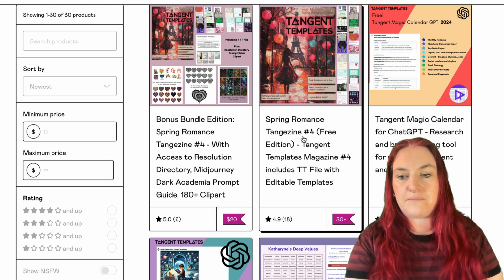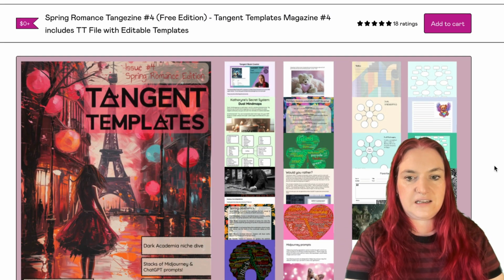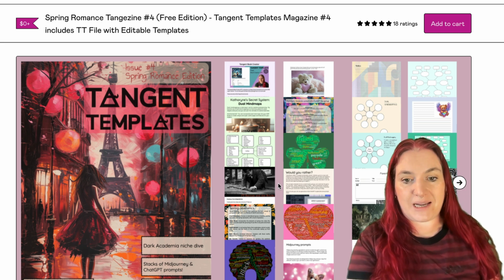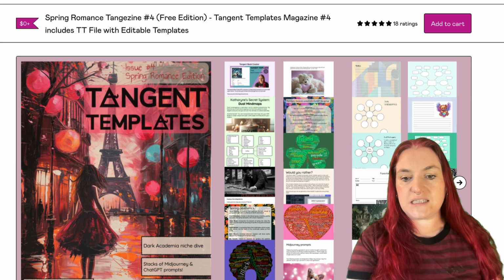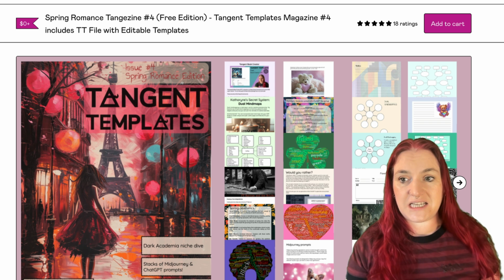This is the free magazine. If you click on that, it shows you what you get. You get the magazine here. On this side, you can see some samples of some of the pages that are in the magazine itself. And then on this side, these are actually templates that are included with the magazine in a TT file.